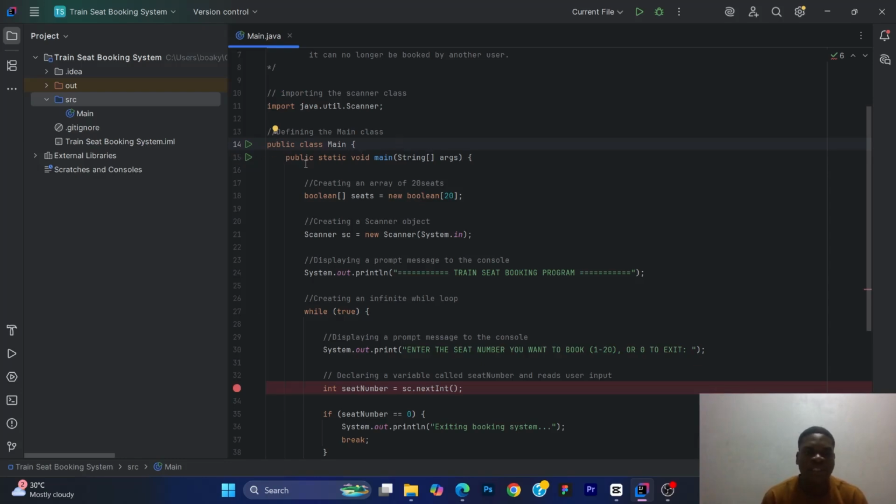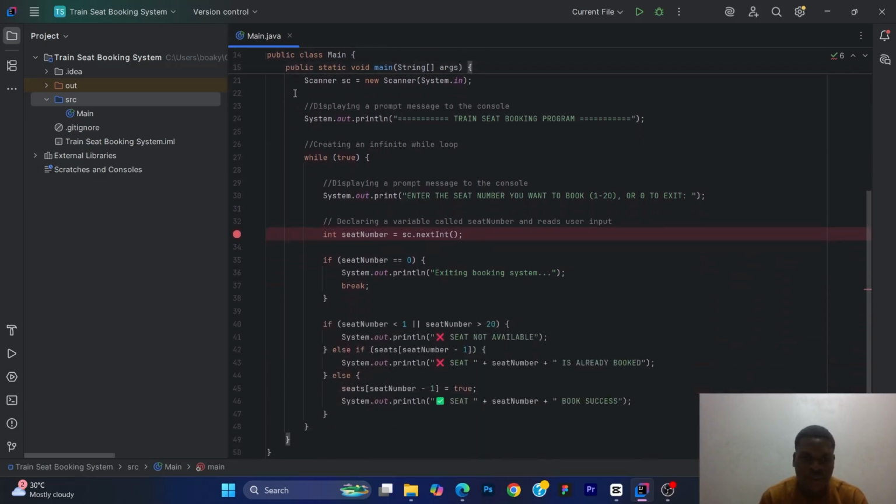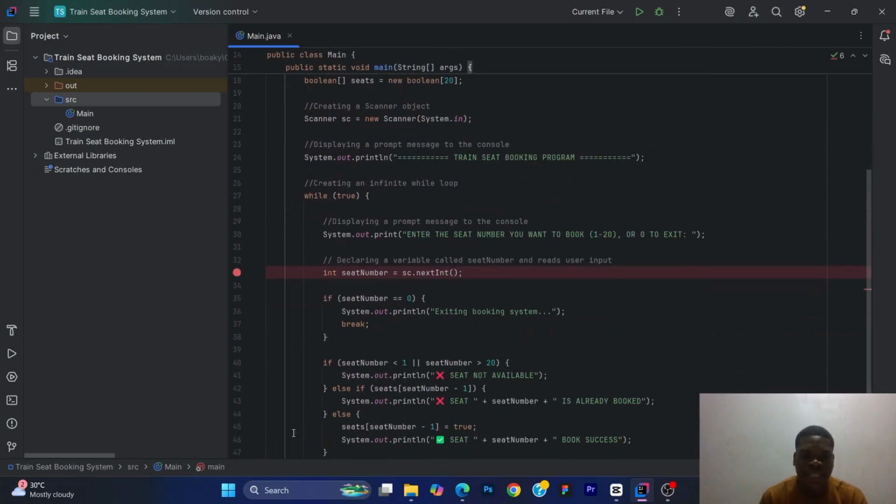And with line 15, public static void main, parenthesis String, square brackets, args. The args is also known as the argument. This code is the main method, and this is where Java starts its execution. So anything we enter below this code will be executed. As you can see, there's a straight line up to here, so it will execute any block of code under this line.